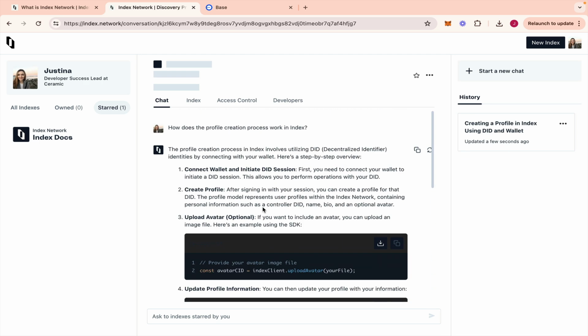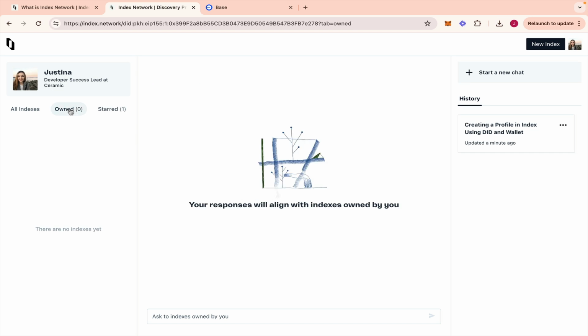So now that you can see how I can use indexes that other people created and interact with them, I would like to show you how I am going to create a new index. Now you can see that the section of owned indexes is currently empty. So I would like to create a new index and walk you through the process of how this can be done using the UI. Since we are currently in the Base Onchain Summer, I thought that I will create an index for Base documentation.